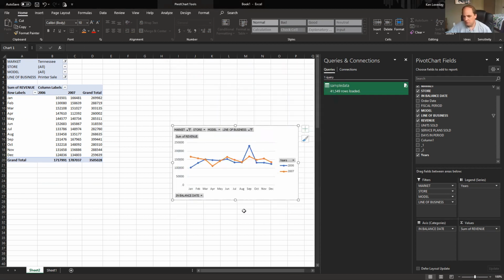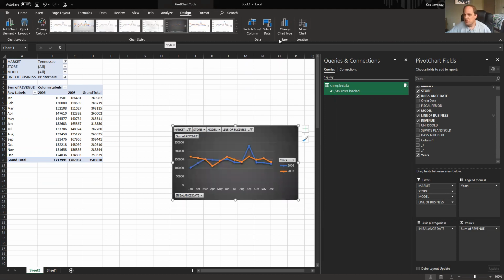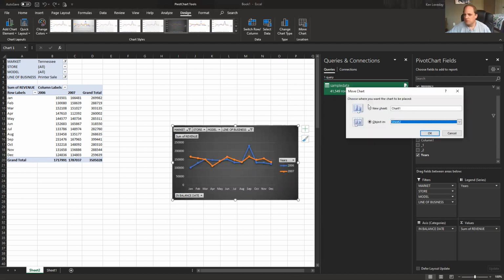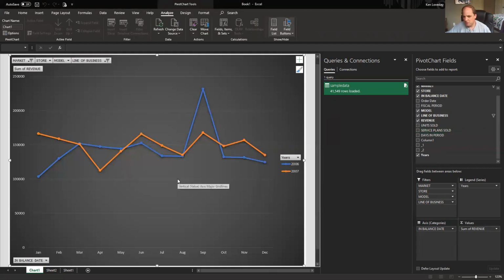There you go. Now, just like with the 3D pie and the column, we can style this and we can move it to another sheet. And then there's our chart. Now, we can come back over here and we can change this however we want, and get whatever data we want out of it.